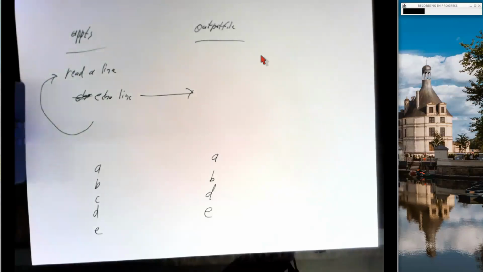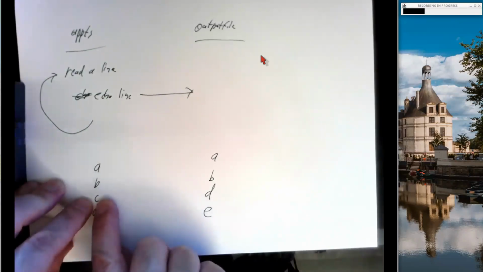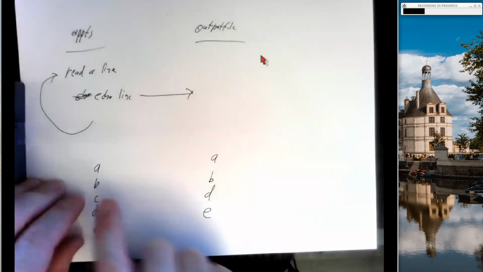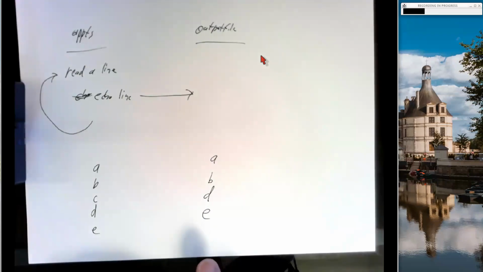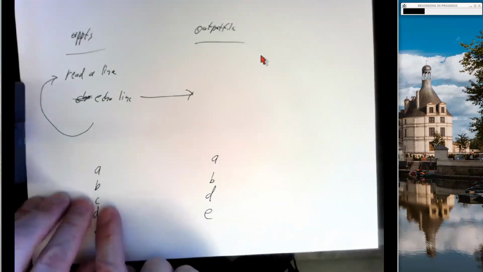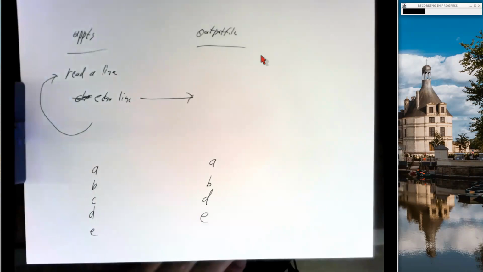So it's not so much that we're removing it from this file. We're just not copying it from this file to our output file. It's the same thing in the end, though. We have an output file which doesn't contain that record C.